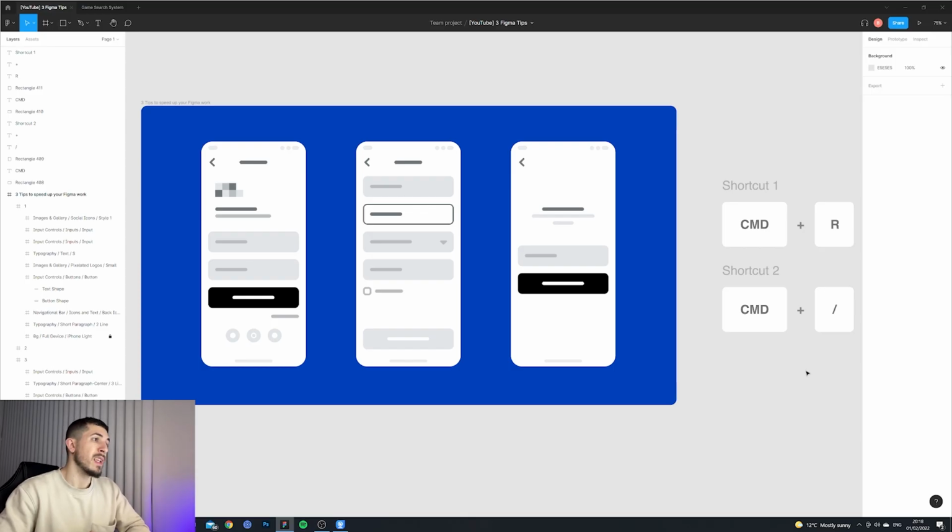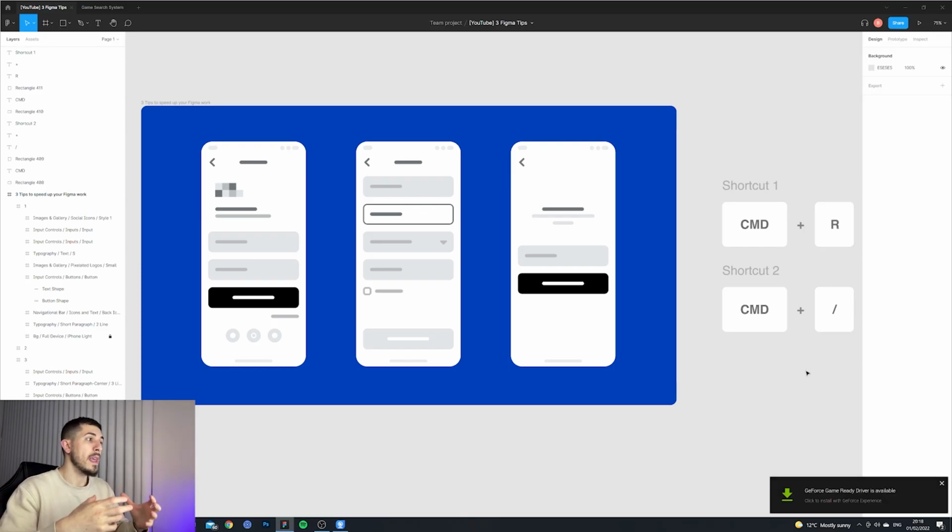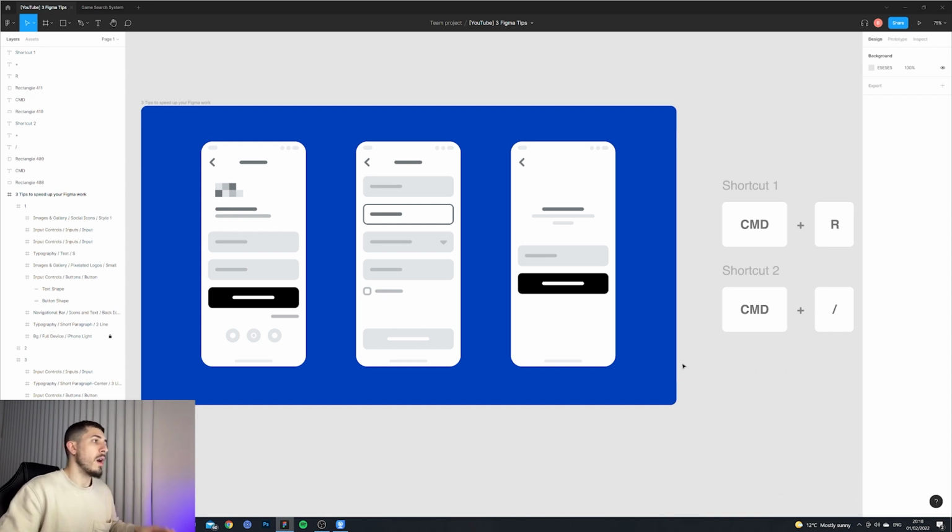For tip number 1, we can rename multiple objects using a simple shortcut on your keyboard. So I have this board created for Figma, and you'll see we have 3 different screens for, let's say, a wireframe for a mobile app.